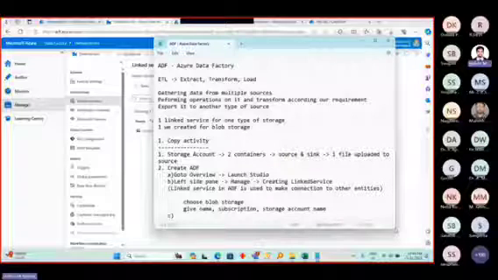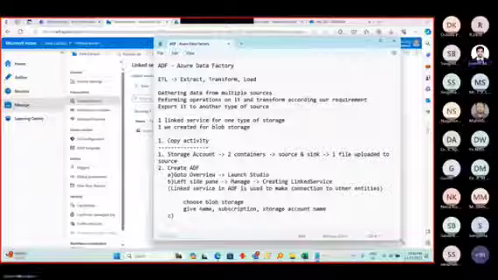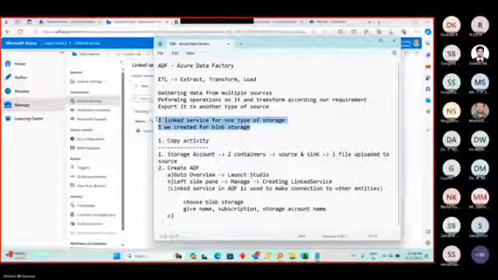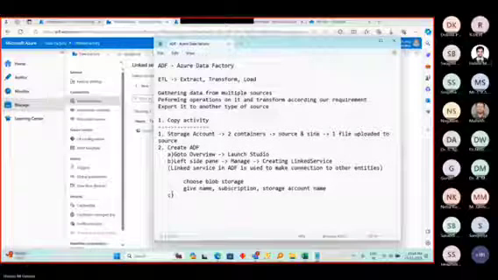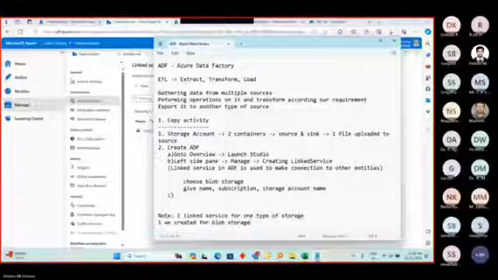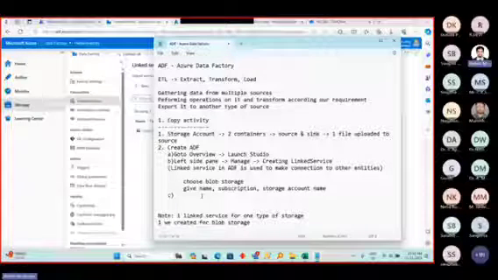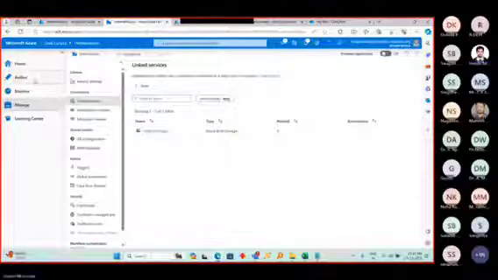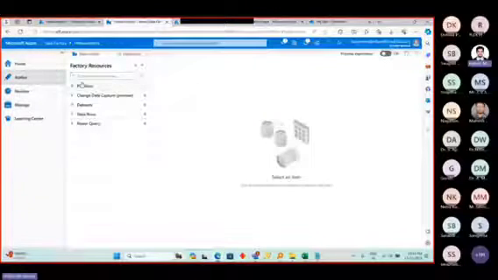So the linked service was successfully created. Then I'll go to the next step. The next step is to go to the second option, Author. Go to the Author option. There you get a lot of options here.